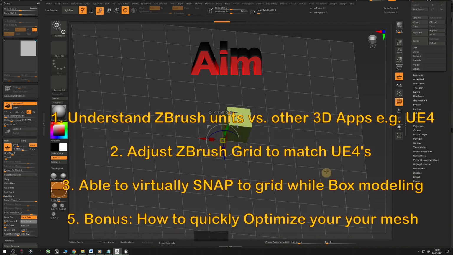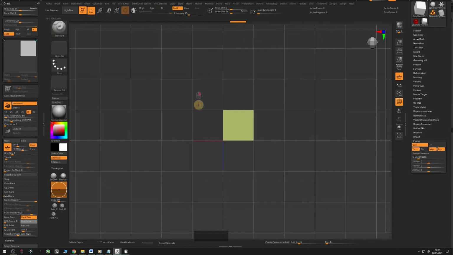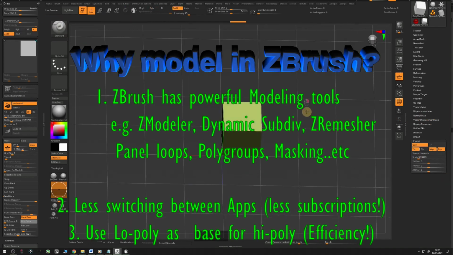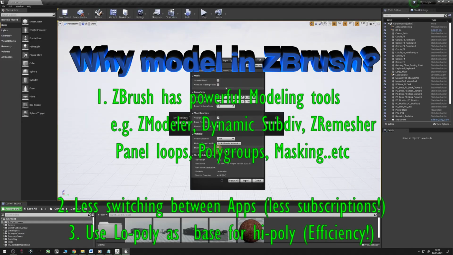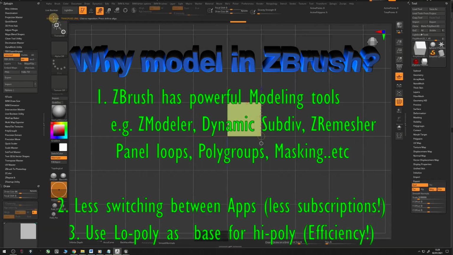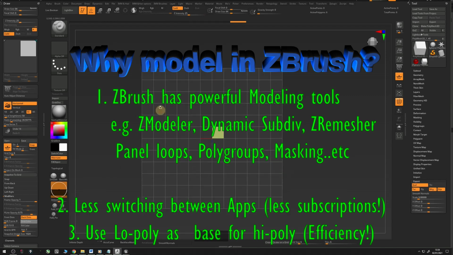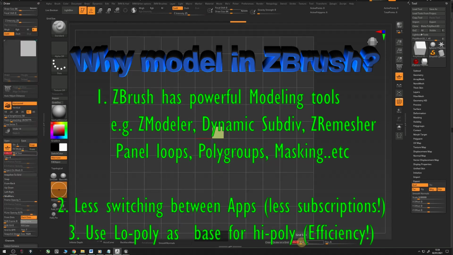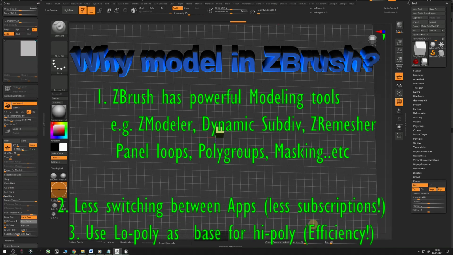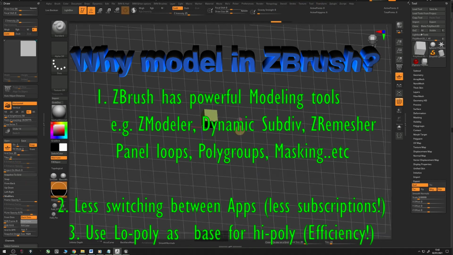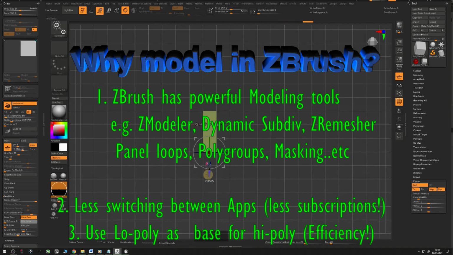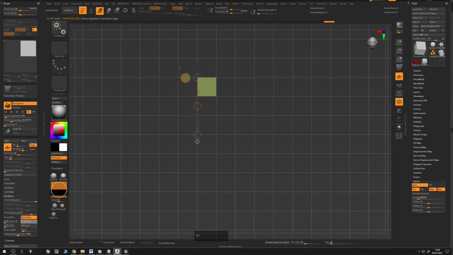Why would you use ZBrush? Well, it's really powerful. It has powerful modeling tools. Since the introduction of ZModeler, the folks at Pixologic have been working really hard, adding more functionalities and making it really awesome. I've actually stopped using Maya for environment and prop modeling, or even creating the base meshes. I've switched completely to ZBrush.